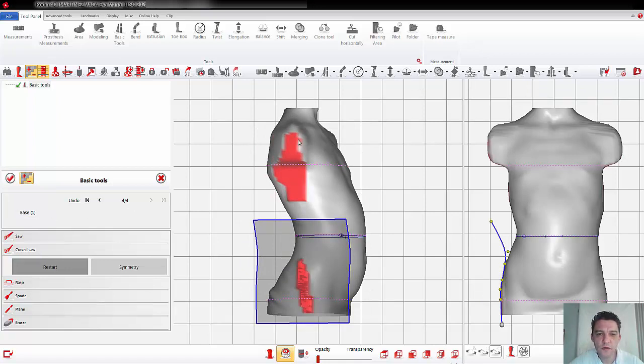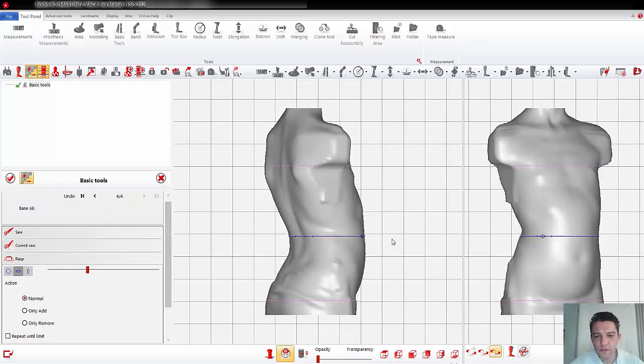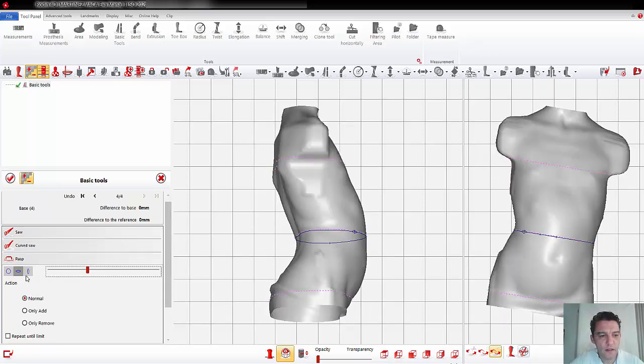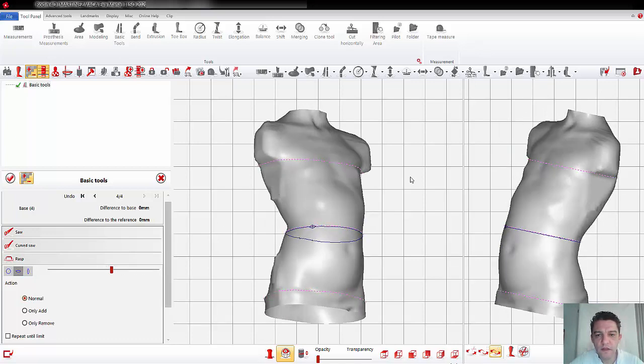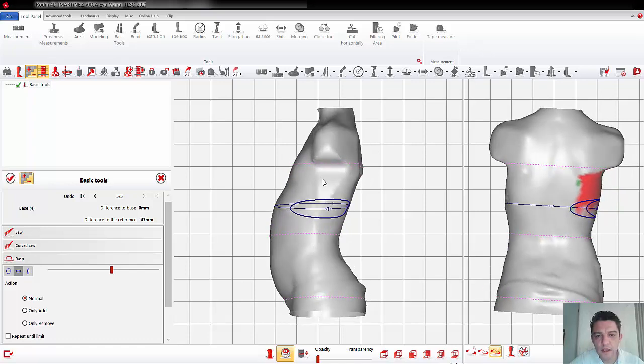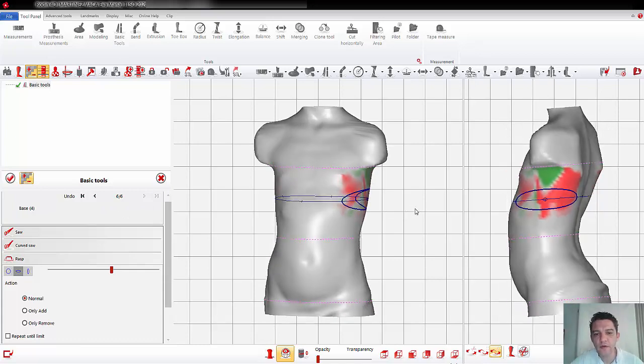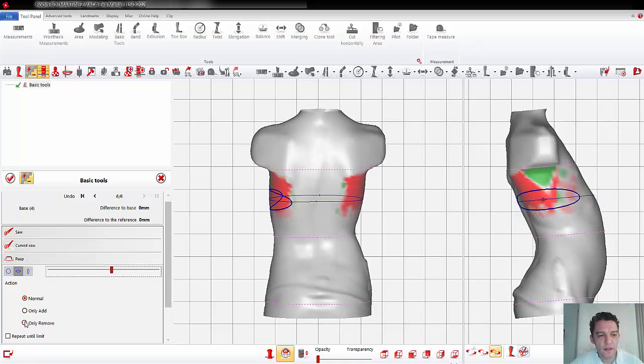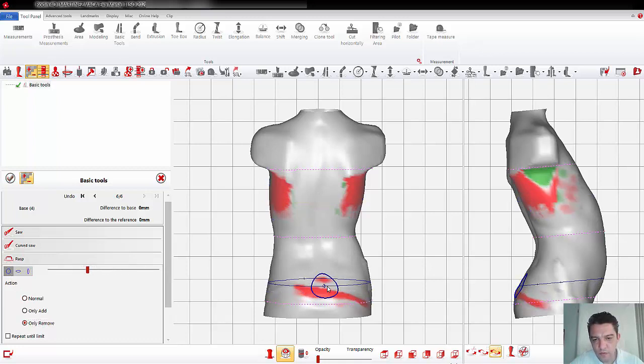Okay, I don't want to see these colors, so I click on base to remove it. Now I want to use the rasp, because with the rasp I want to use the normal to smooth up and removing material in the axillas. So I control the top part of my contour, I turn a little bit, and again the green color is where I am adding material and the red color is where I am removing material. Now I want to remove material only here to remove the wrinkles.